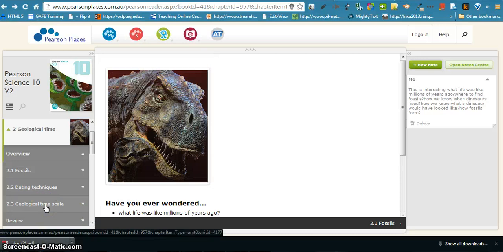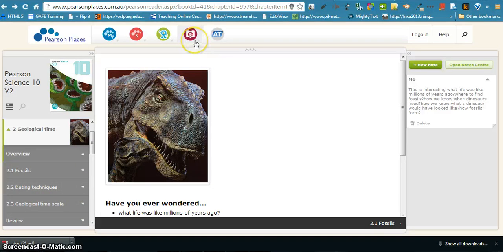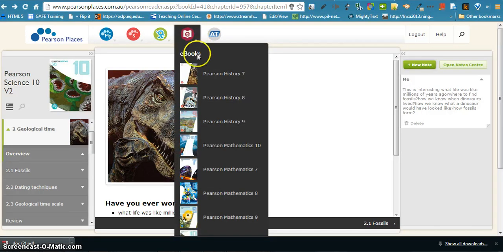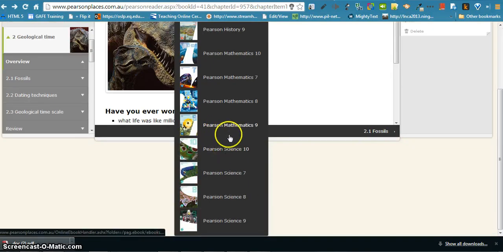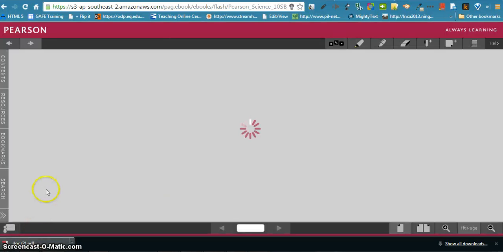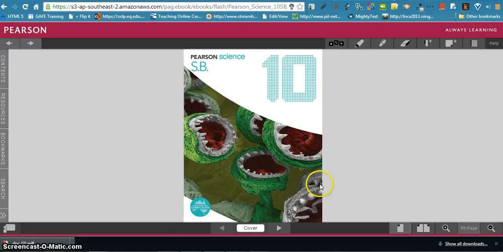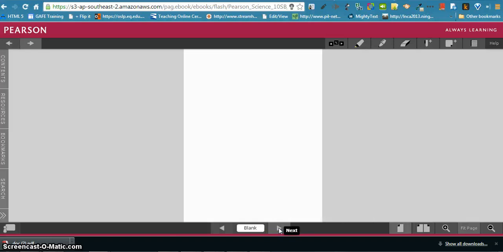An alternative to the web-based textbook is the e-reader, and in the dashboard up here you'll see the e-book section, and we can scroll down and have a look at the Pearson Science Year 10 book. And this will set up just like an ebook that you may read on a Kindle or on an iPad. There are some extra tools up here, such as highlighting, using a pen, an eraser for rubbing out.